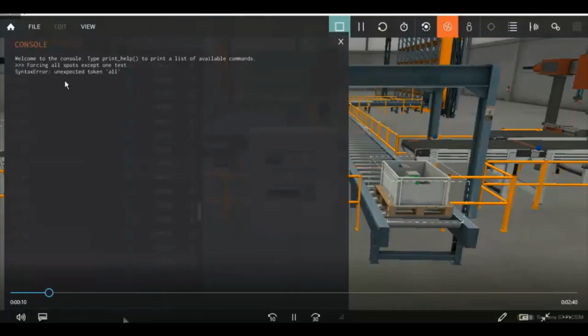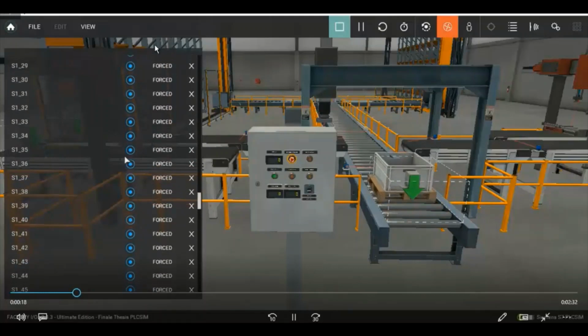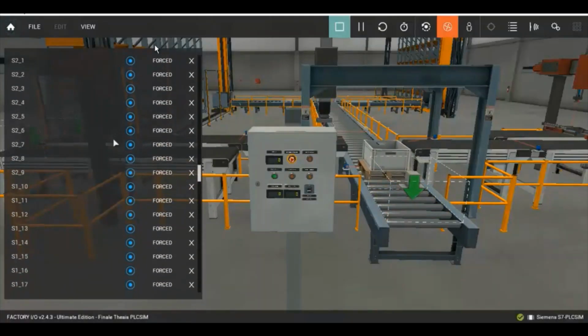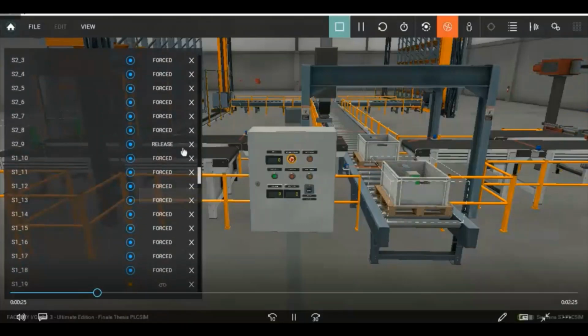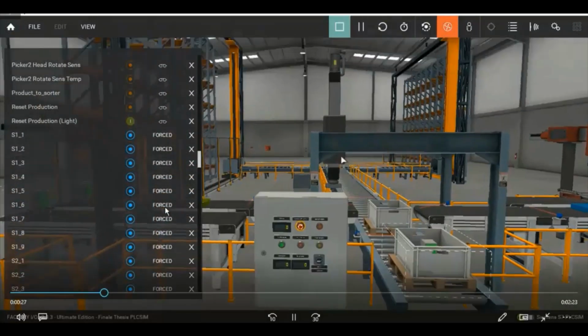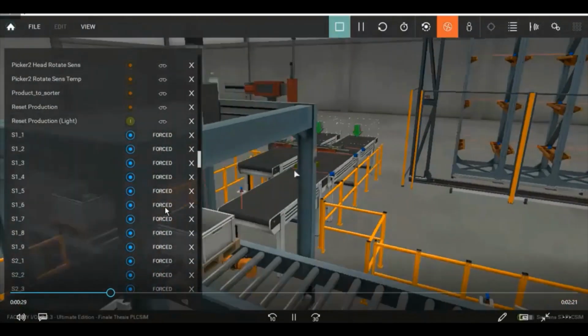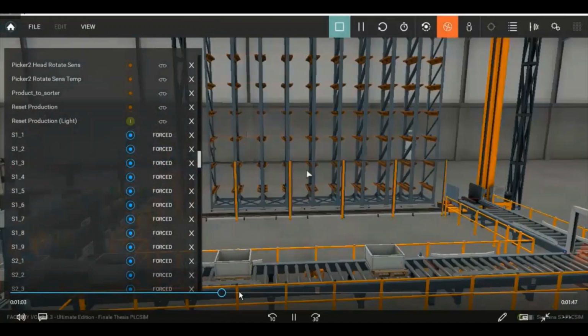Okay, I'm typing right here that's forcing all spots except one test. Now in FactoryIO you can force a sensor to indicate that it's sensing something without it actually being there. So I didn't want to waste time and wait for every spot to be filled. I just forced every spot. Okay, we're gonna move a bit forward.